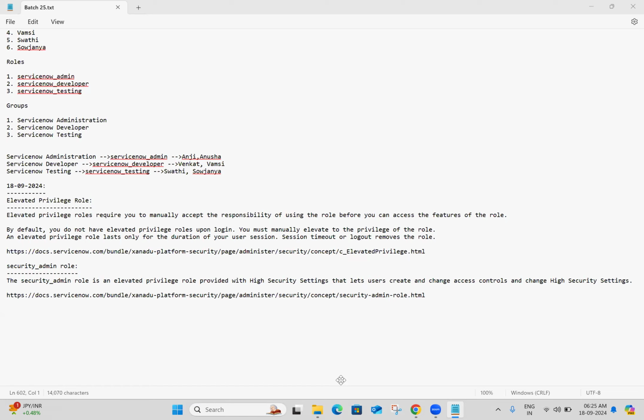Earlier I worked for one organization with almost a 15-member team. Even among all 15 members, nobody had the security_admin role. So if we get any task assigned that involves the security_admin role, at that time we will submit a request for the security admin role, for 1 day or for 2 days.